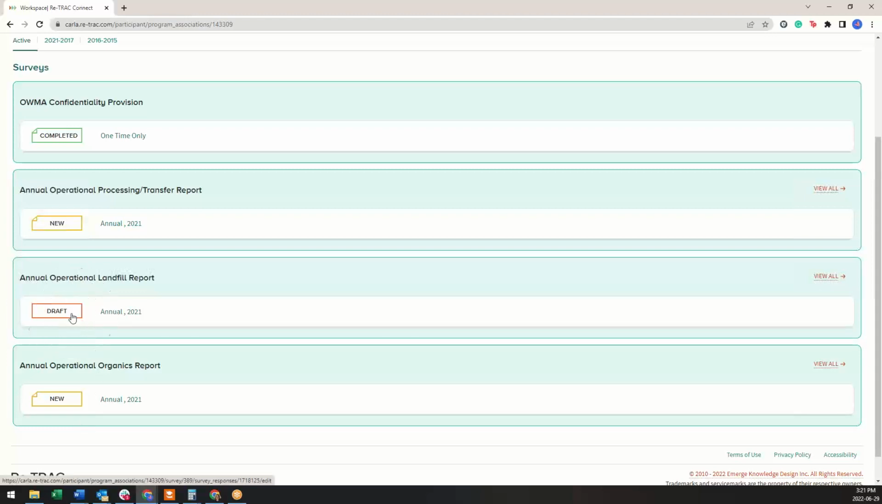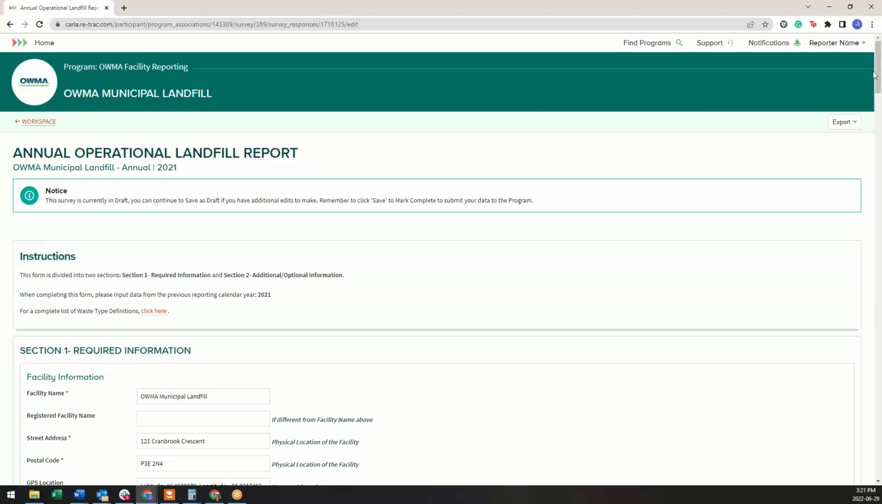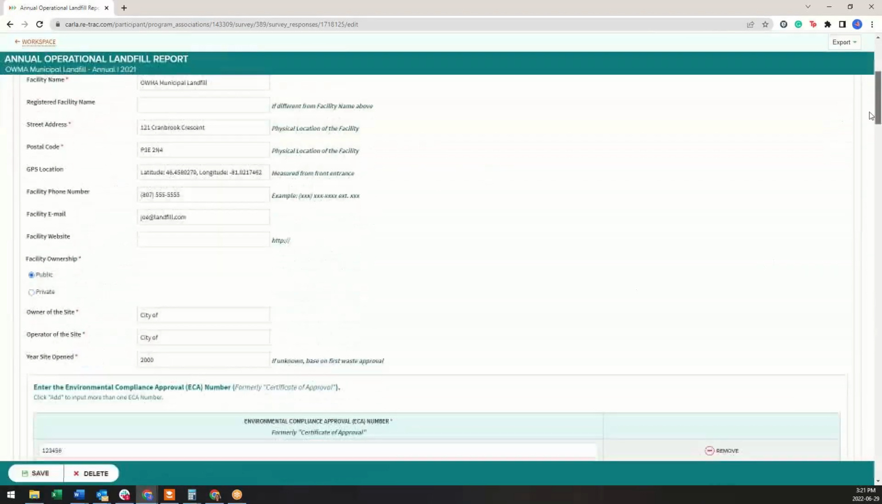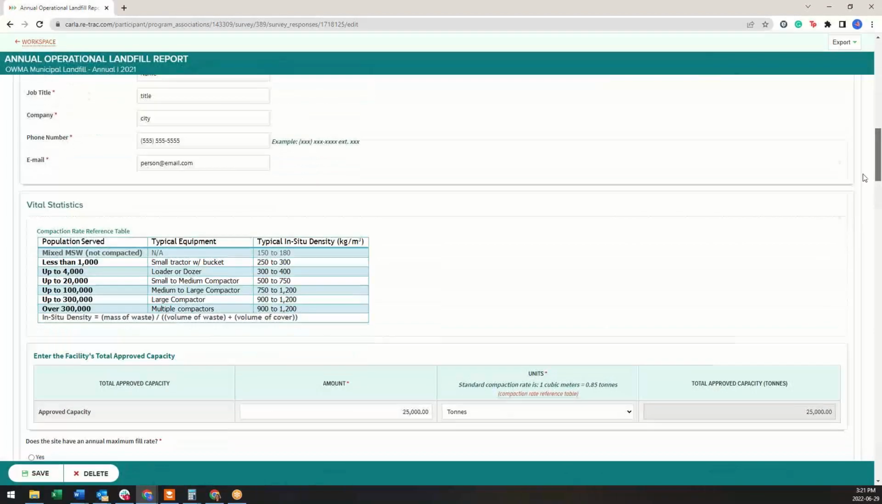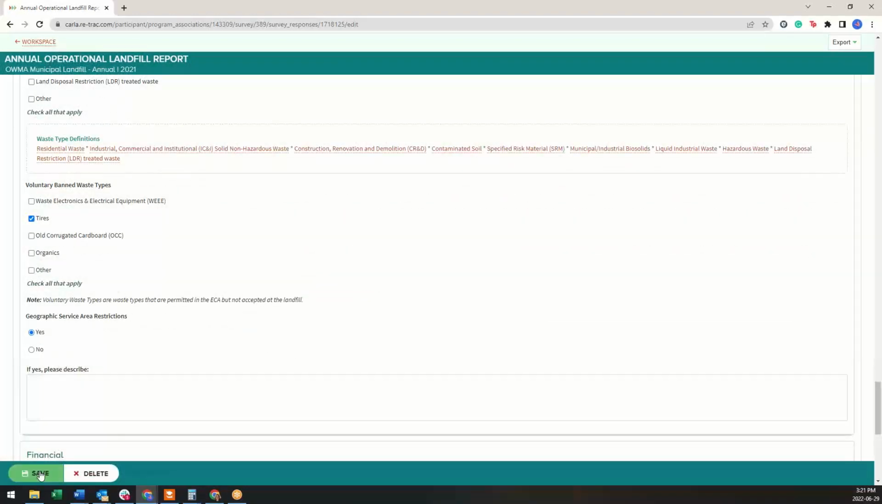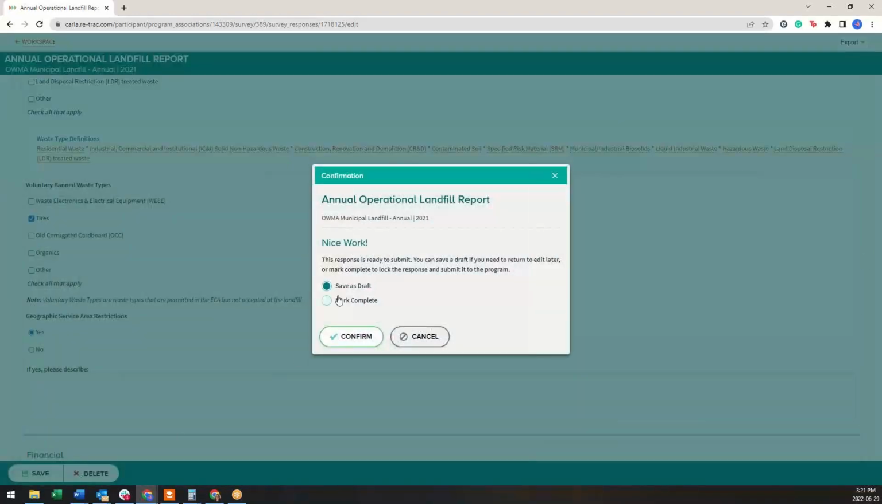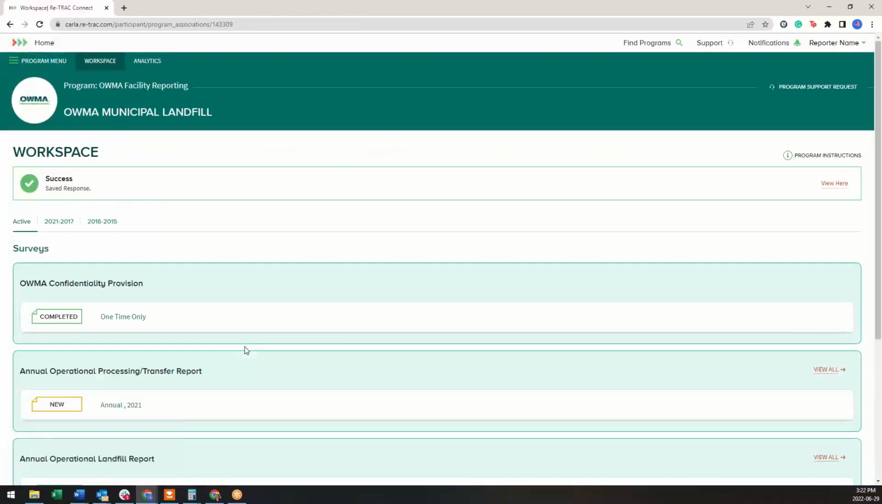If I ever want to go back and complete the draft form, I can click on the draft button. Now I can go ahead and make any changes I might need to this draft form. When I get to the bottom here, I can save it and mark it as complete. Marking this survey as complete locks this form. I won't be able to edit or change anything in the form once I mark it as complete. So I'm going to confirm.